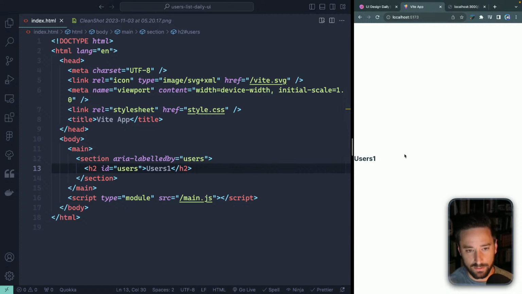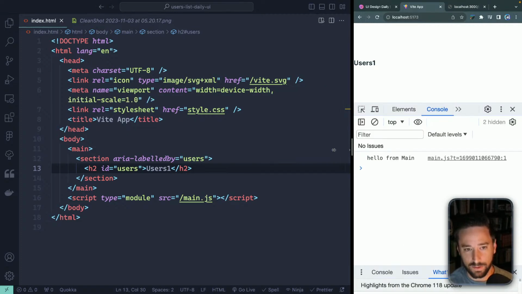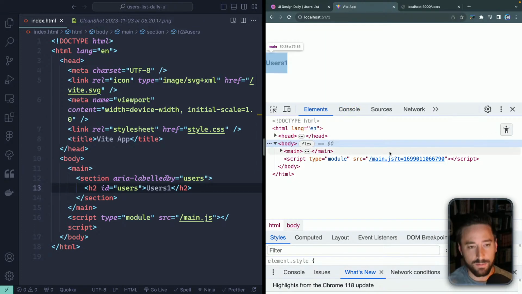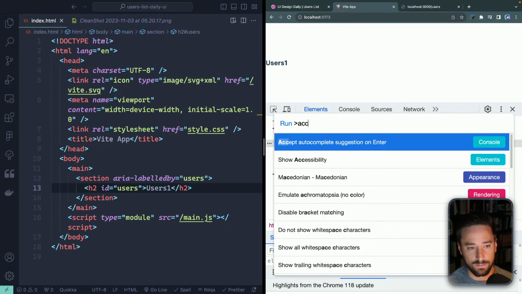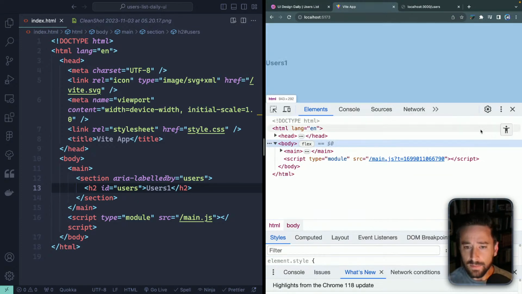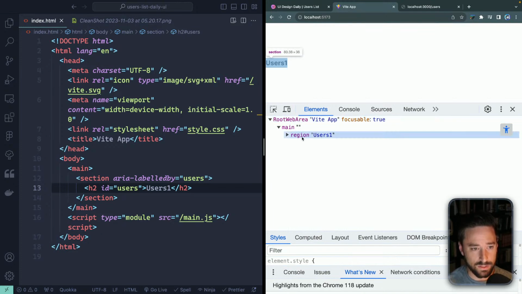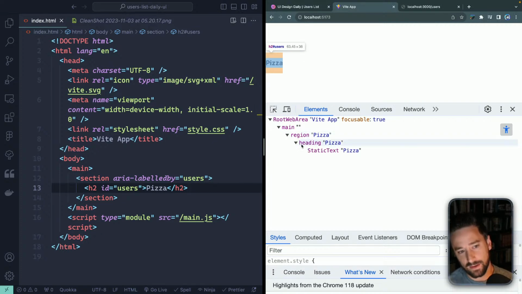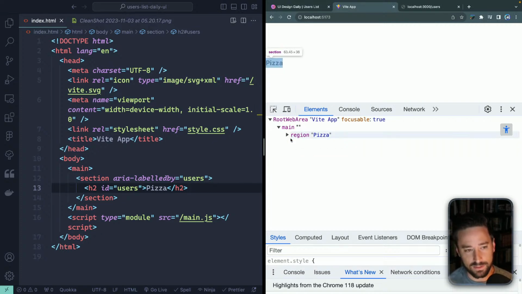If I come over this way and open up the Chrome dev tools, I should be able to come into my elements tab, and I've got this accessibility thing enabled. If you hit Command Shift P, you can search for accessibility, show accessibility right here. That's what I've got. If I click on this, you'll notice that this region is titled users 1 because this ID users has this as its text content. I could say pizza or whatever, and it would be pizza. It's just using that to name this as a separate region. And you'll notice it has a heading pizza, here's the static text, all this kind of stuff. This is how it's going to look to a screen reader. So that's why you would do that.